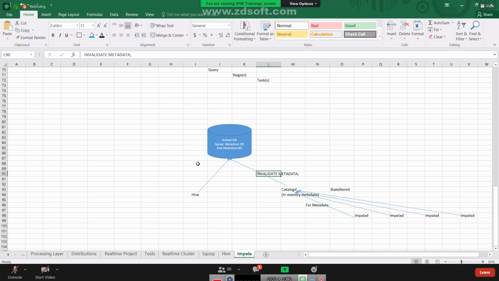Otherwise, let's say I created table one. Will it automatically come here? No. But if you run invalidate metadata, whatever is there here, table one will come here. Otherwise, what will happen? If you create a table in Hive, the metadata is there, but if you don't execute this, that table will not be seen inside Impala.